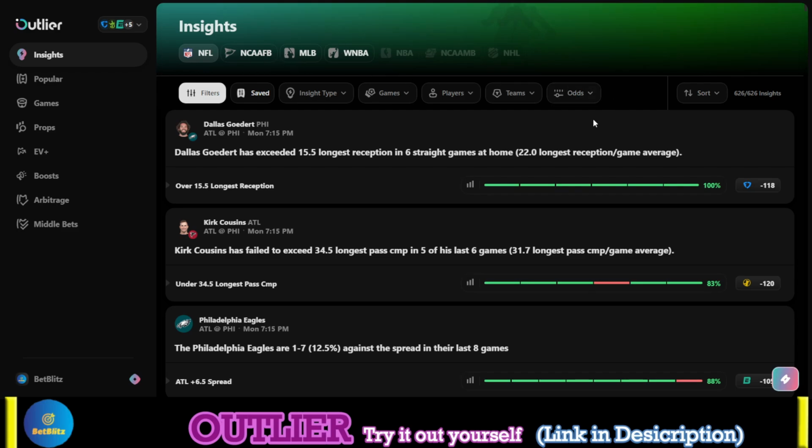When you first come on, this may seem a little bit intimidating and overwhelming with so much data. But if you just know how to filter out for the right information here on Outlier, it'll help you find the exact best bets that you're looking for across multiple sports leagues and across multiple sportsbooks. So let's get right into how to do that exactly.